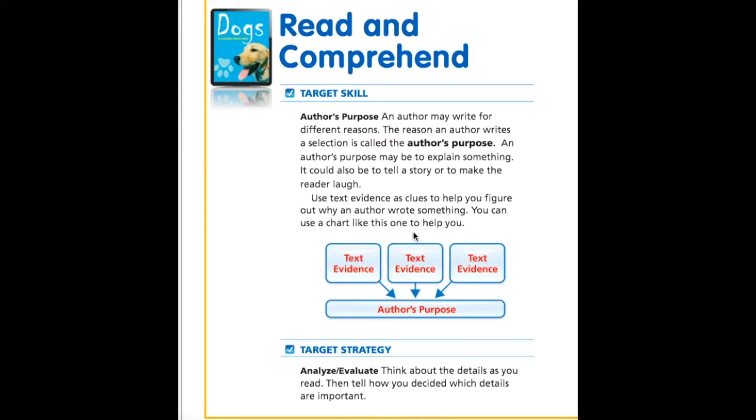You can use a chart like this one to help you. This is another type of graphic organizer that we will use this week to help explain our thinking and organize our thoughts. And this one has to do with author's purpose. An author's purpose is to explain why the author wrote something. It could also be why the author told a story or to make you laugh. And you can use different clues from the story to help you figure out why the author wrote it.